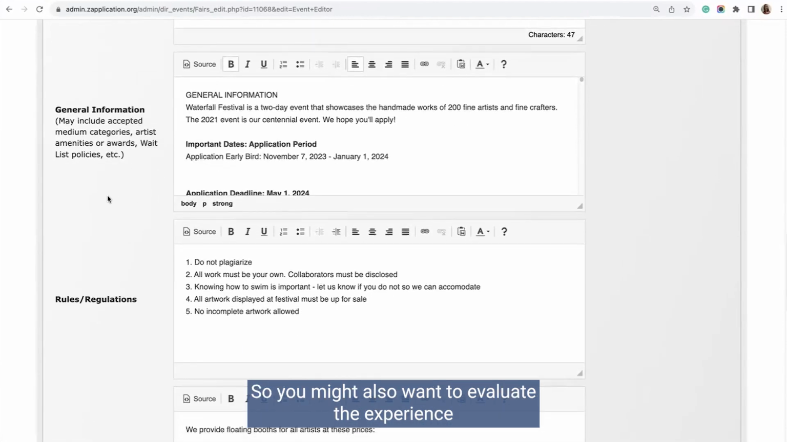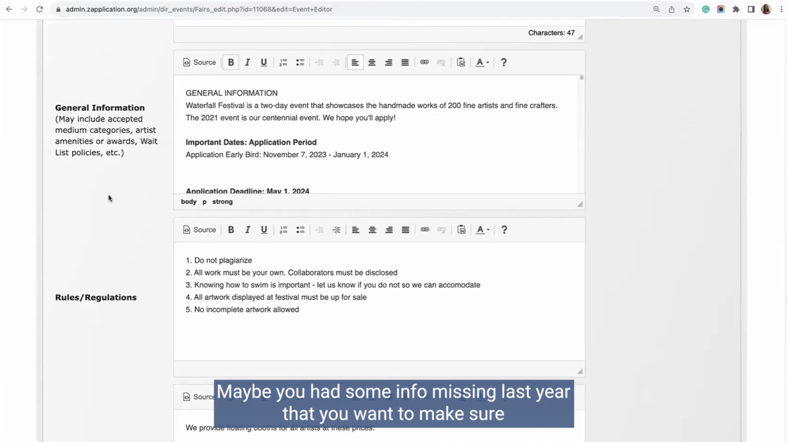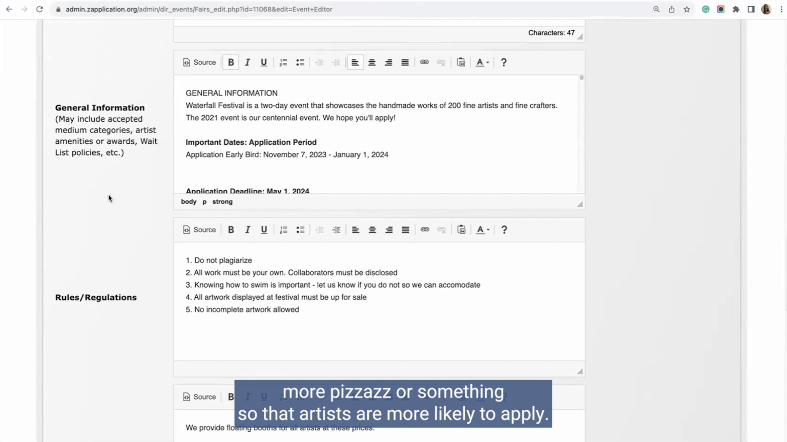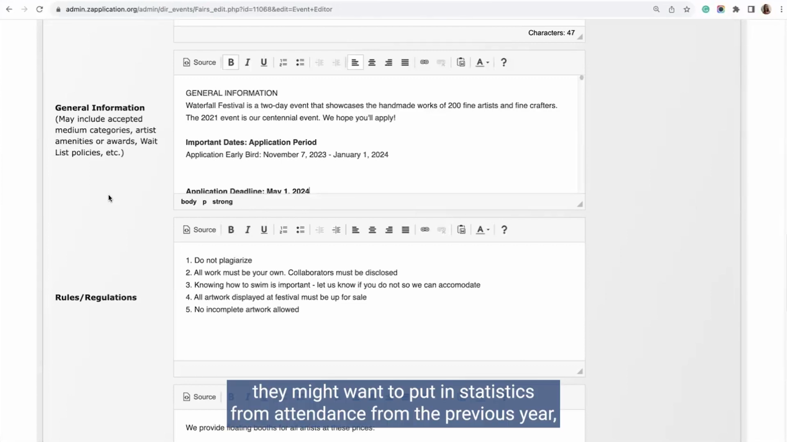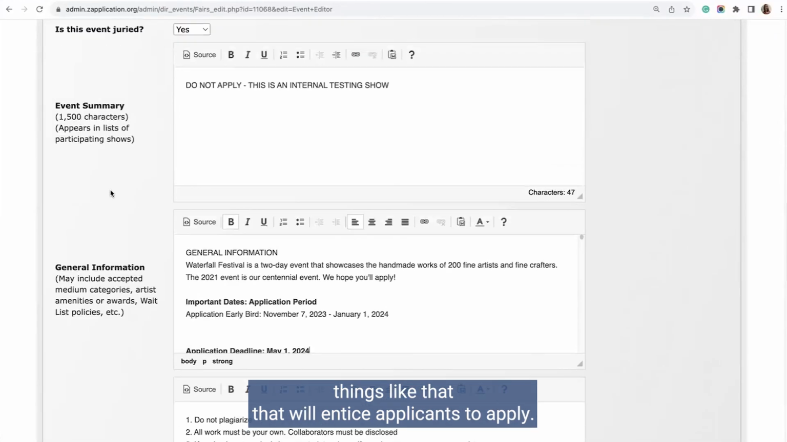So you might also want to evaluate the experience and feedback you got from artists from the previous event. Maybe you had some info missing last year that you want to make sure you include this time. Maybe you want to add a little bit more pizzazz so that artists are more likely to apply. Some folks like to put in artist testimonials from past exhibiting artists. They might want to put in statistics from attendance from the previous year. Things like that will entice applicants to apply.